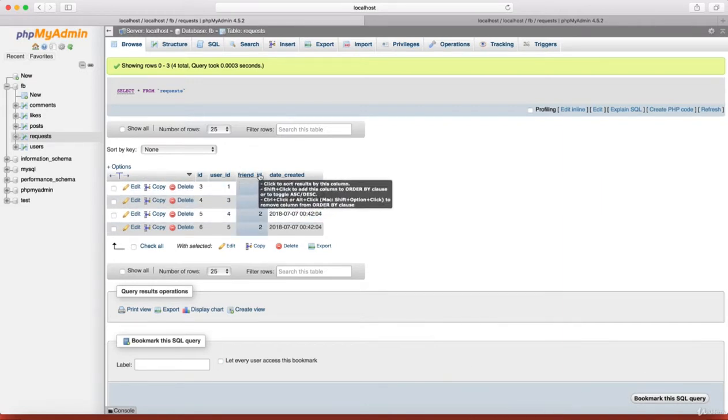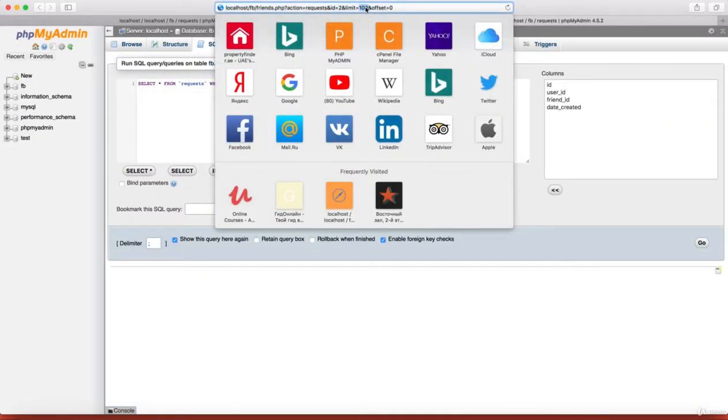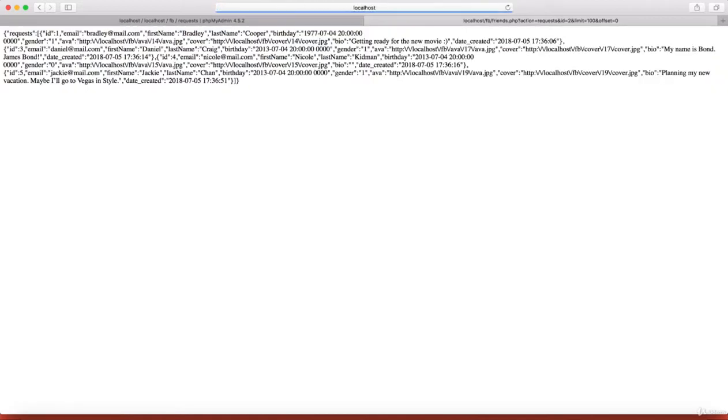So friend is the one who got targeted by somebody. So user is the current user. Okay, so friend is the person these people sent a request to. Here I will write limit 100, and offset will be 0. Offset means skip, limit means limit the first selection of rows, so we say 100. And I will click enter, and everything returned fine.